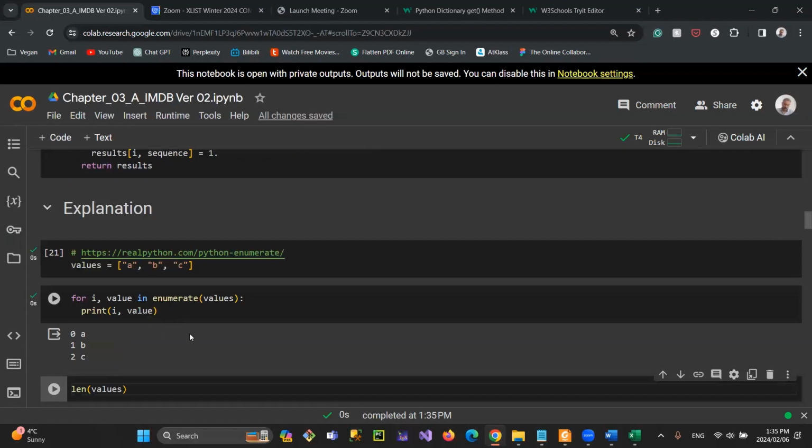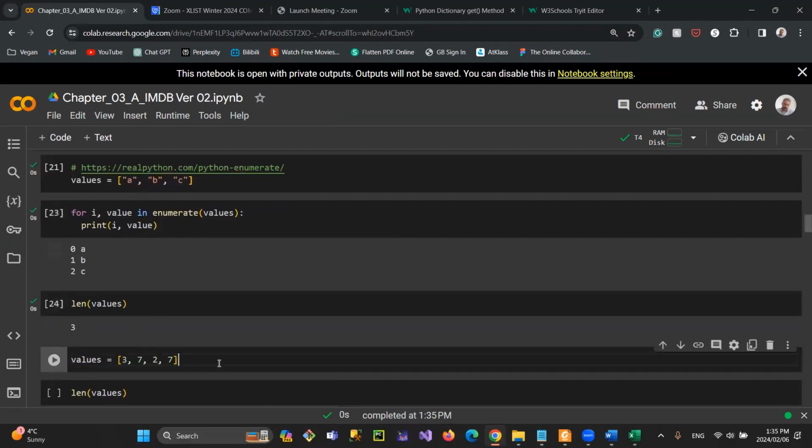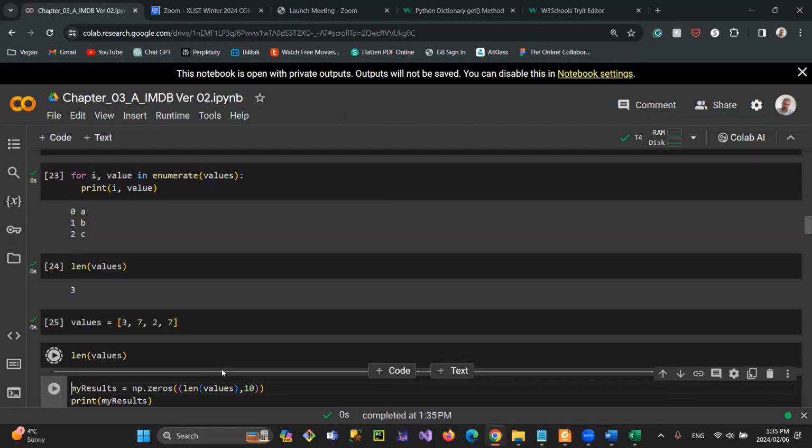What about the length of value? Anybody can tell? Lovely. It's going to tell you 3. So how about this one? Can anyone tell what is the length of this one? Lovely. It's going to be 4.